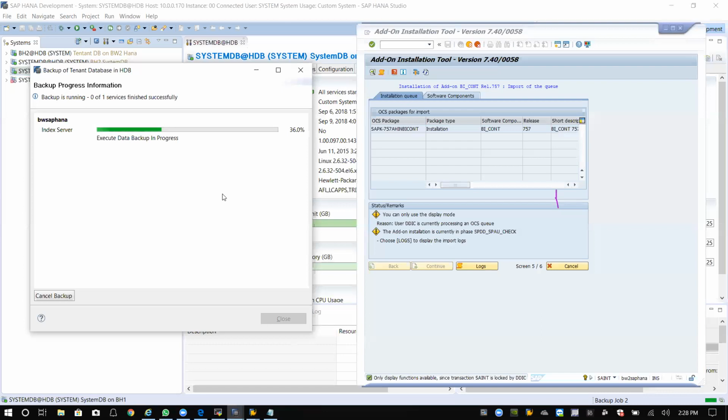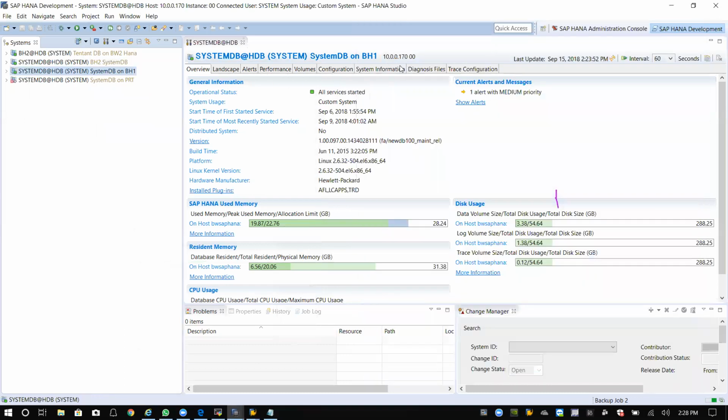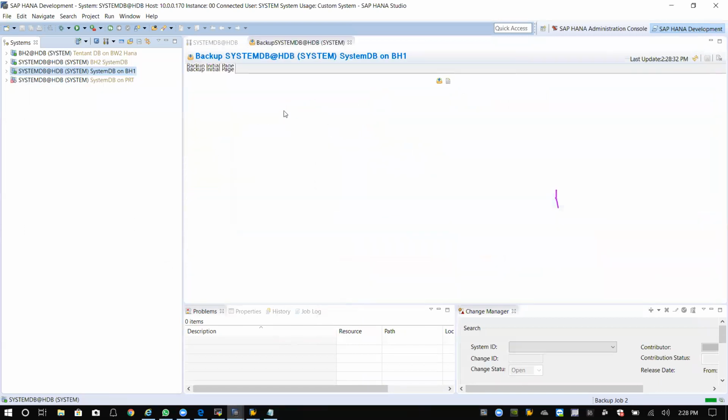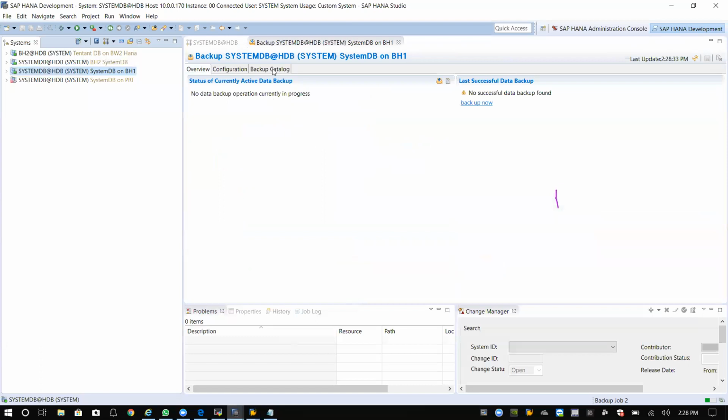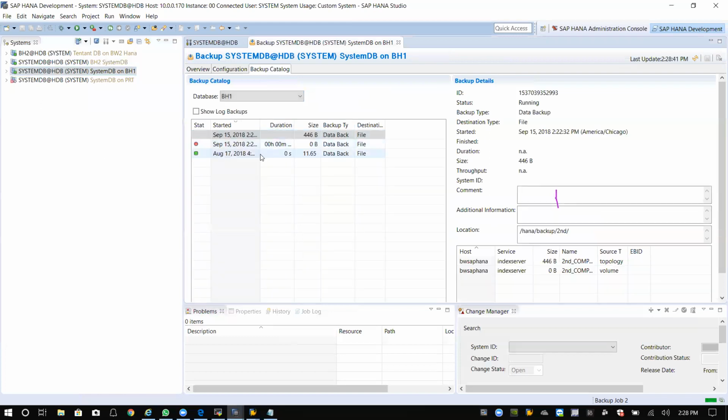You mean the mount point which you created is full now? Exactly. Here in the catalog, we can see the entire logs also. Just minimize this screen and go to that backup window. Go to backup console, go to catalog. Here select the tenant DB. Here it will show the entire logs. So just click on that red one which was the failure.